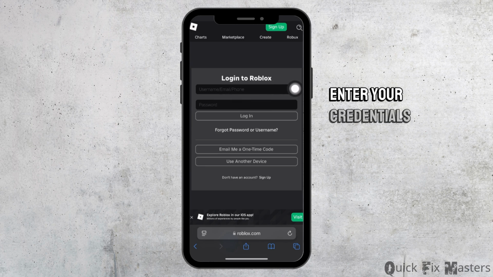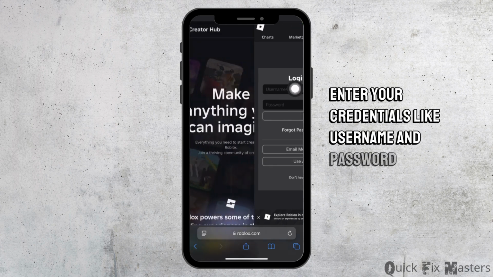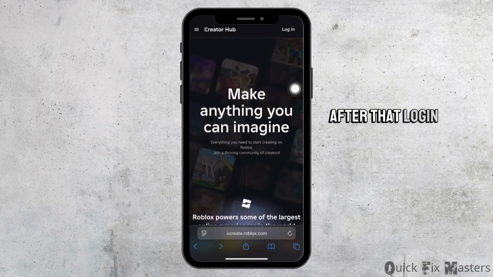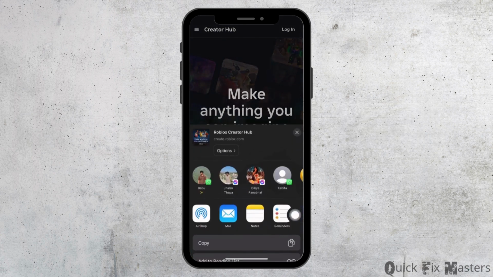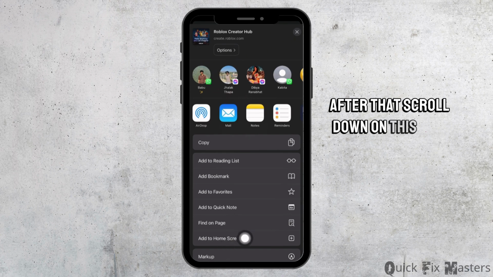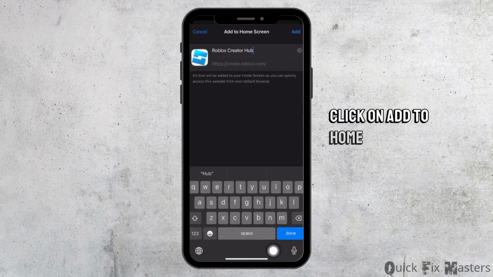Enter your credentials like username and password. After that, log in. Once you log in, then tap on this icon at the bottom. After that, scroll down on this menu. Click on Add to Home Screen.